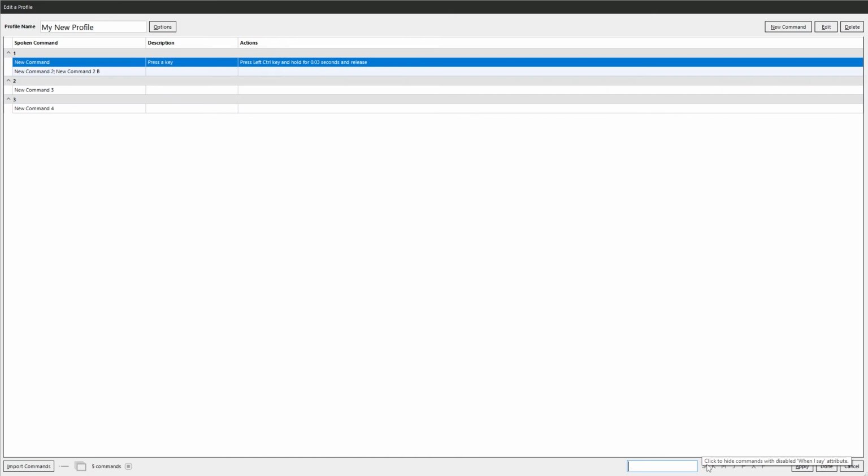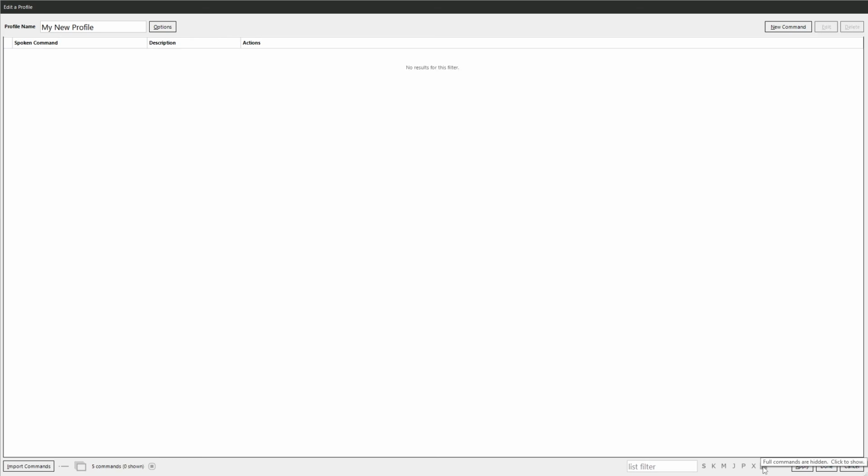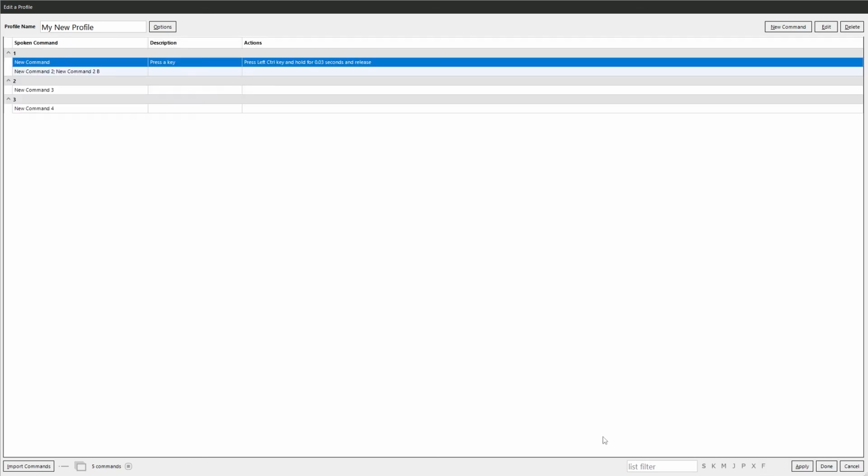And the other feature down here, so you can hide commands with certain attributes. So that's, if I click on that one, when I say attributes are hidden, that's one for keys, mouse, joystick, prefix, suffix, and full commands. If I do that one, it will disappear.